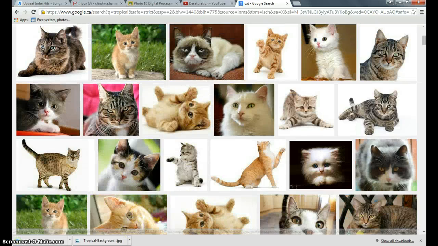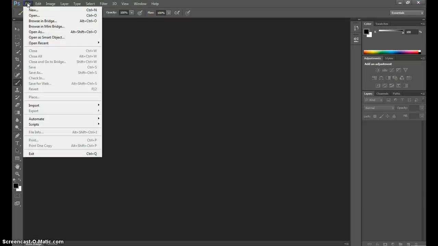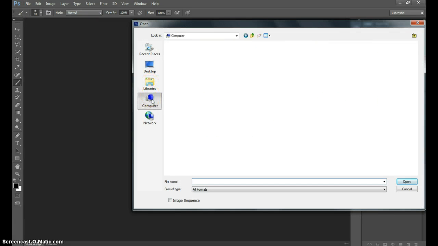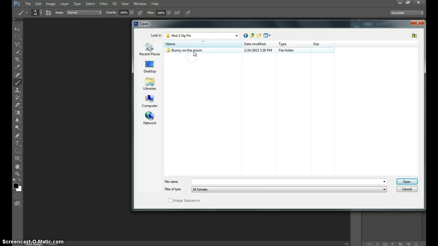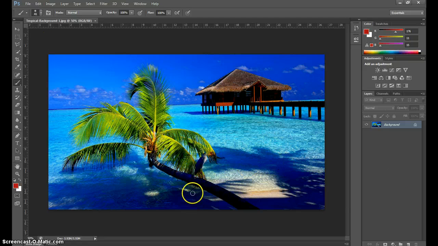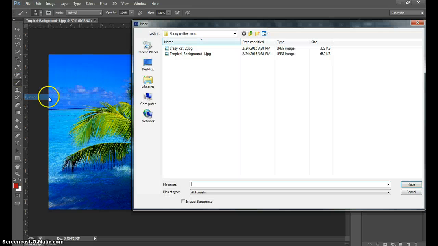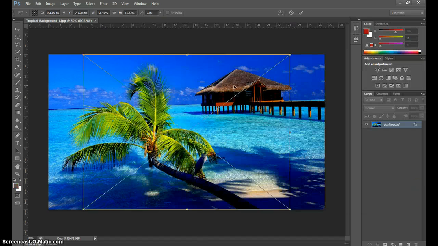Now, what we're going to do is open up Photoshop, and you're going to open up your background image first. So I'm going to go File, Open. I'm going to go and find where I saved it. Okay, so now I have my background. Now I need to add Grumpy Cat in here somewhere. Instead of opening this time, you're going to go File, Place. So you're placing another image into your document.